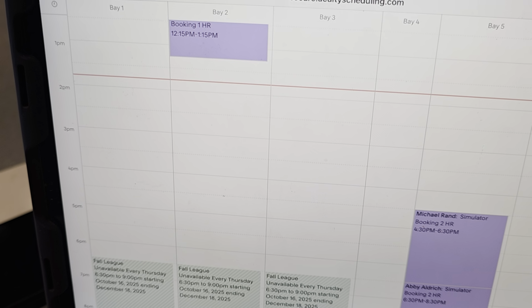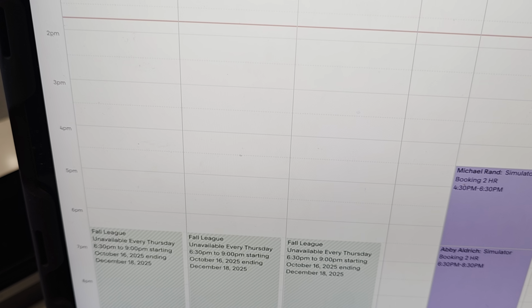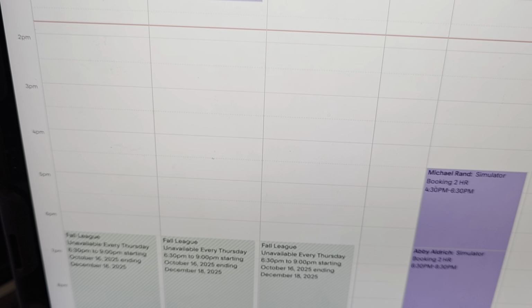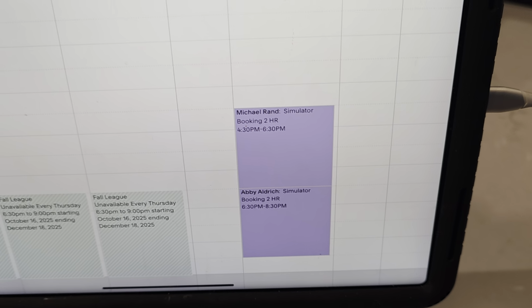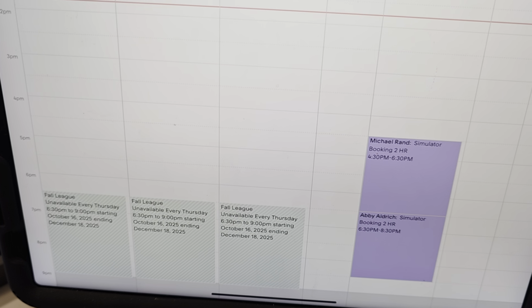And the switching times, you could see if anybody was scheduled until 6:30 on Bay 1, 2, or 3 tonight, and they wanted to add more time, then we would have to move them to a different bay based on availability. And that is how you use Acuity.